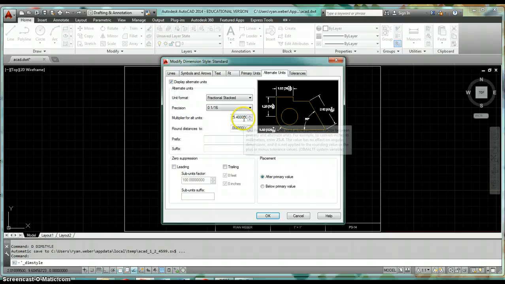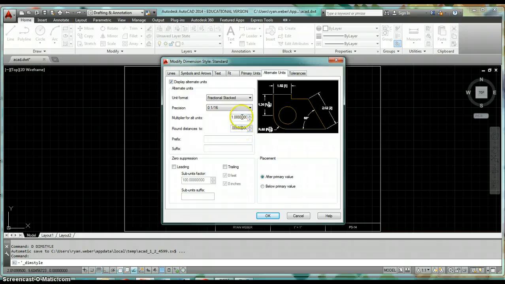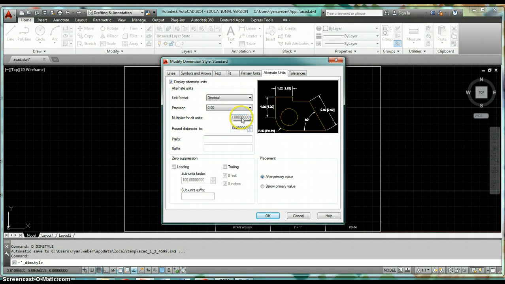And then our multiplier for alternate units. If we're just dimensioning based on, we want decimal dimensions as well as fractional dimensions, our multiplier for alternate units would be 1. If we're going to do this for metric, we would select decimal. You'd set your precision to be 2 or whatever specified, and then your multiplier would be 25.4, because 1 inch is equal to 25.4 millimeters. So that's how we can use AutoCAD to go ahead and dual dimension this in inches and in metric, just by setting up our alternate units here.